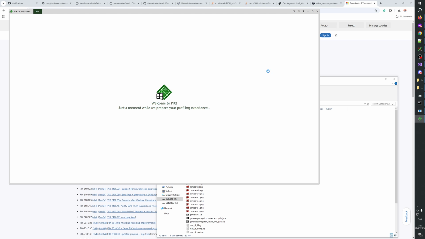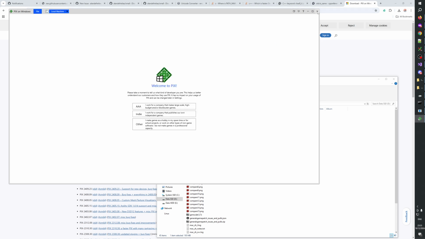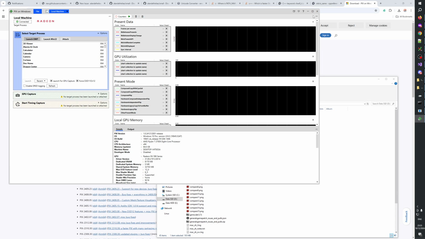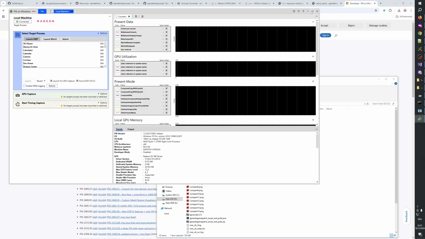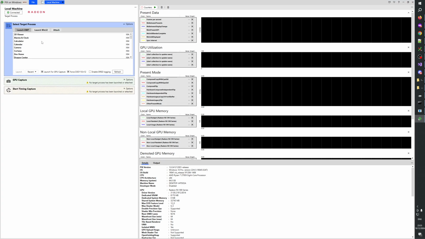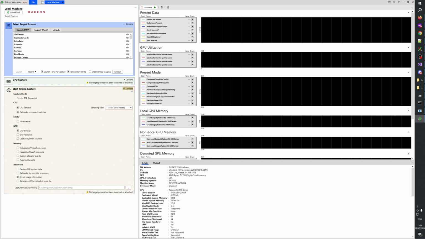And that probably launched it again without administrator rights. PIX. What? Run as admin. All right. Good. I don't know why it says ready on here. Okay, so yeah, this looks a little bit more modern.